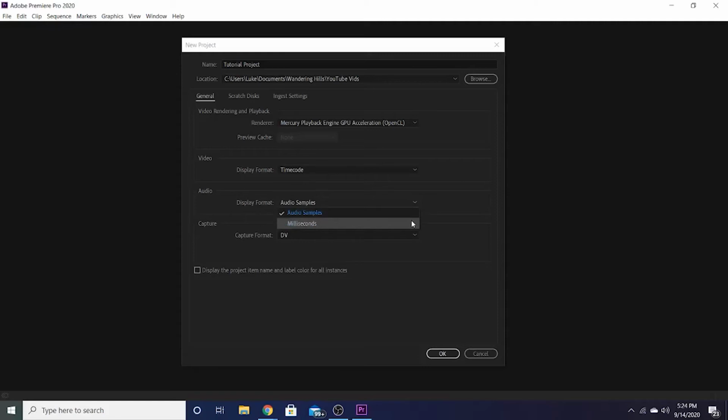I hope that makes sense. The milliseconds is basically a more detailed display option for audio. For beginners, I would recommend sticking with the audio samples for while you're still new and learning the program. So I'm going to do audio samples.